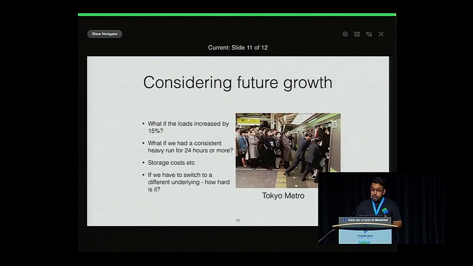So you should consider that today if you're doing 1 million messages, if you had a growth, 15% growth, how would your system cope? What if you had a consistent 1 million messages for 14 hours a day? What would happen? These are the kind of things which you would need to worry about.